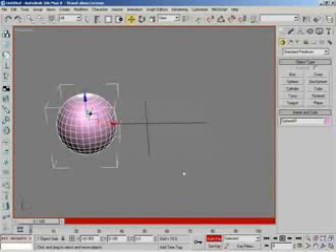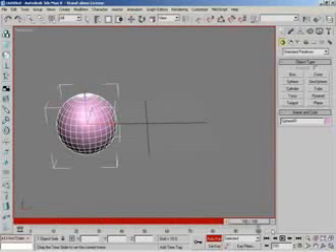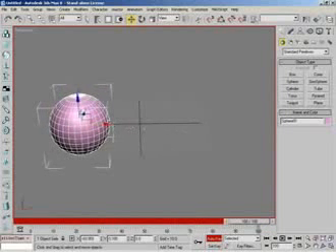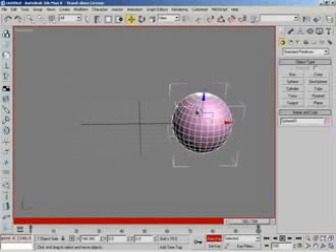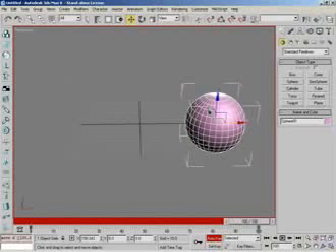Exactly. This kind of allows you to let Max set the keys for you, if you will. Hence the name Auto Key. So now I'm going to go over to frame 100 all the way across. The keys are automatic. I'm just going to drag my sphere over to the other side of the grid. Now watch what happens when I let go.